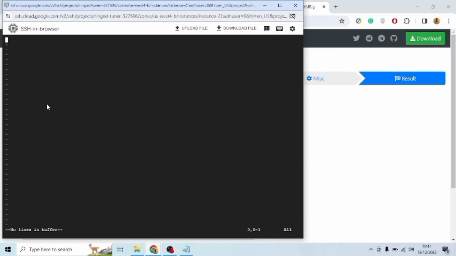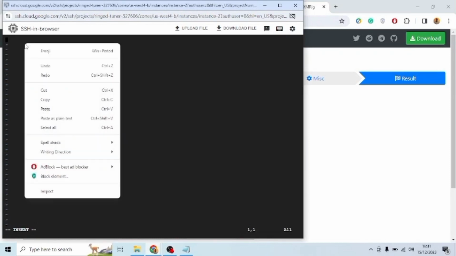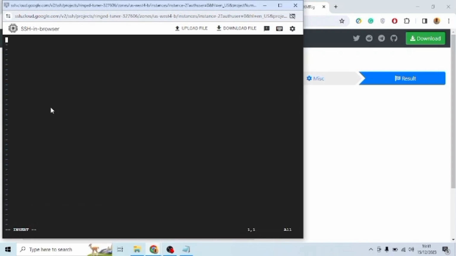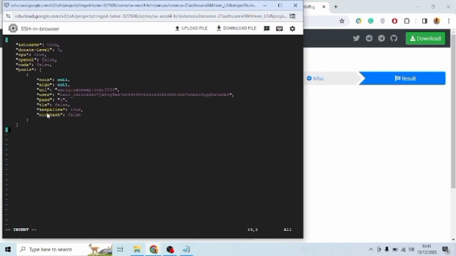Okay, it's now in insert. Then I'm going to right click and I'm going to paste. Okay, so I'm done pasting this now, and I just want to save this. Let me escape, then :wq, that's right, and quit.